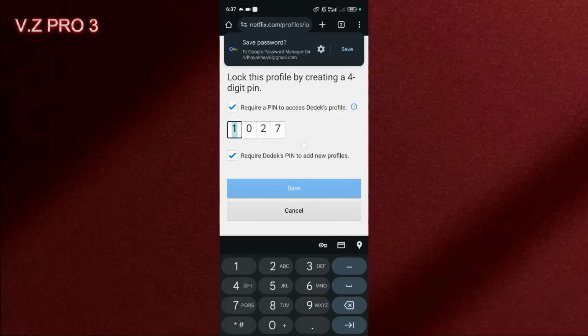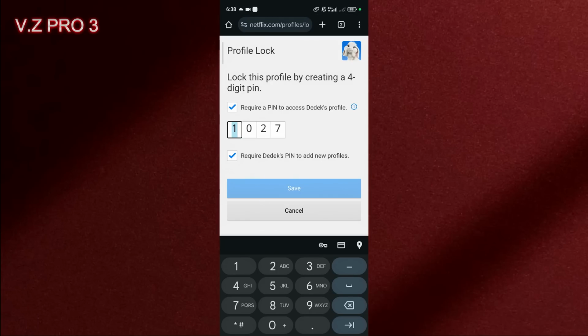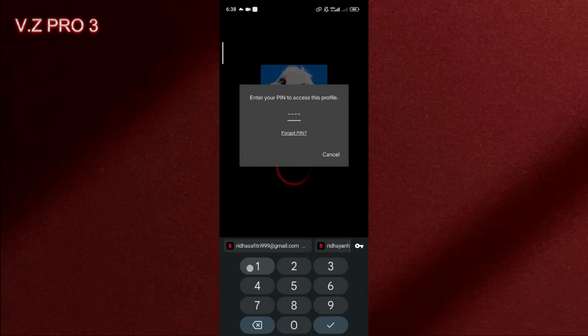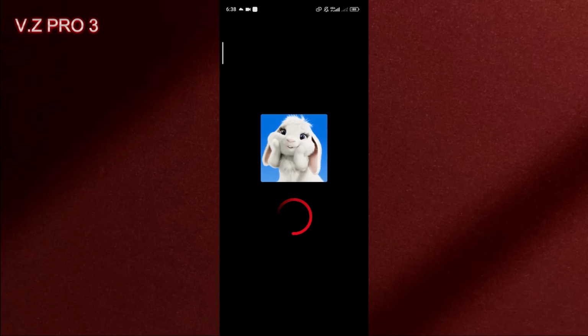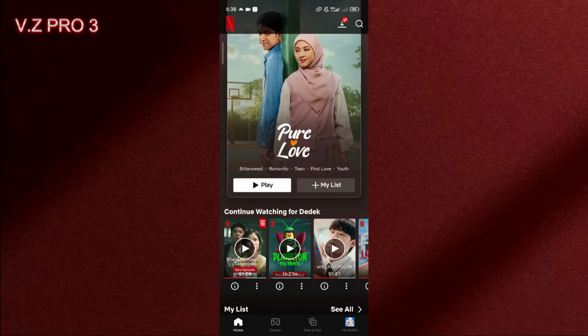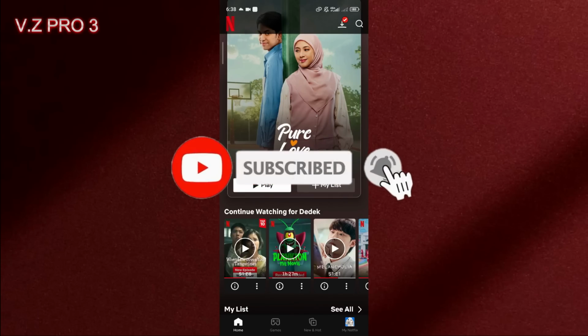So here's your profile lock pin on your Netflix. You can go back and you can just enter the pin. So simple, right? So that is how to view your profile lock pin on your Netflix.